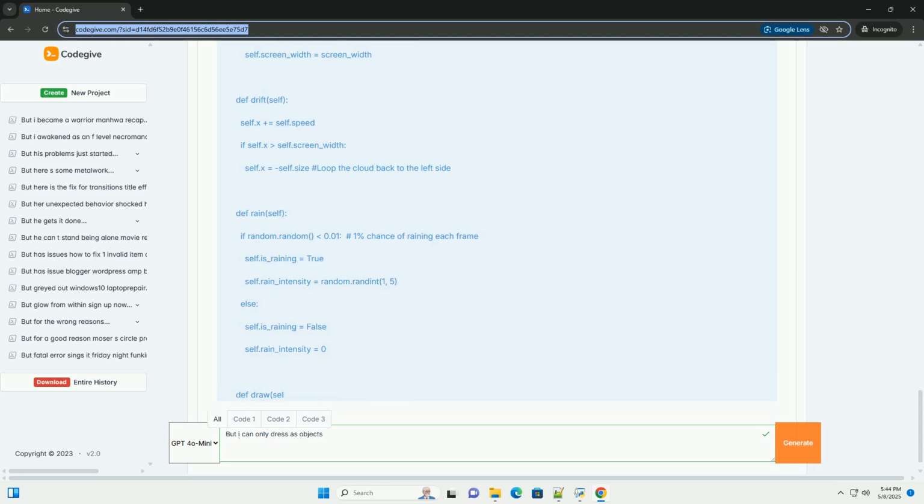Example 2, dressing up as a cloud. 1. Deconstruction. Properties: size, shape, opacity, position, color. Behavior: drifting across the sky, potentially changing shape or size, raining. 2. Mapping to data. Size equals random.randint(50, 200) pixels. Shape equals irregular, or perhaps more specific shape data. Opacity equals random.uniform(0.2, 0.8).